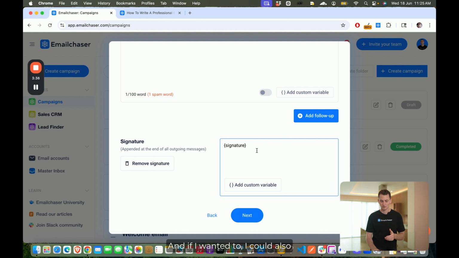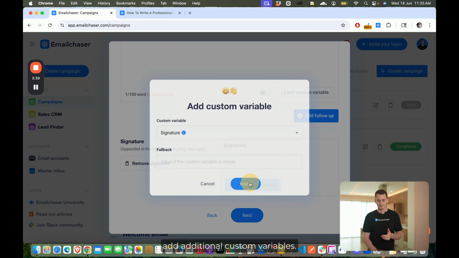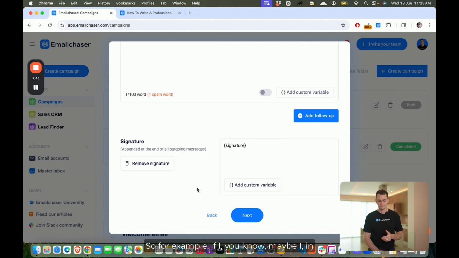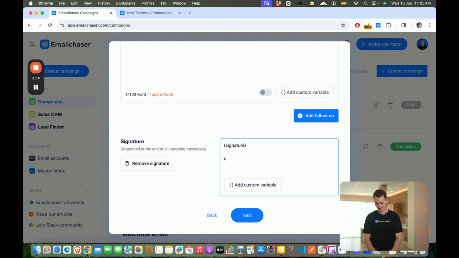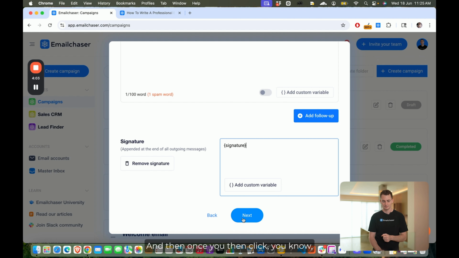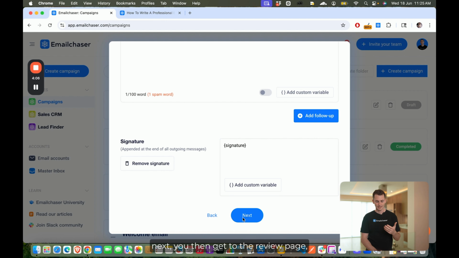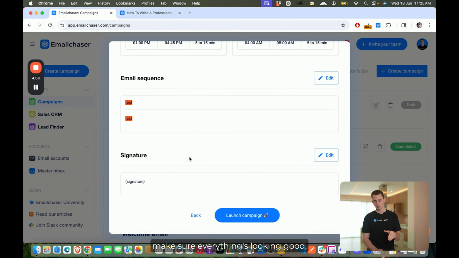If I wanted to, I could also add additional custom variables. For example, if in the CSV file that I uploaded to this campaign, I want to add other custom variables from that CSV file into the signature, I could do that as well. Or I could add other text here, or whatever I want to do. But in general, most people, in most situations, all you have to do is add this custom variable and that's it. And then once you click next, you get to the review page, make sure everything's looking good, and you then launch the campaign.